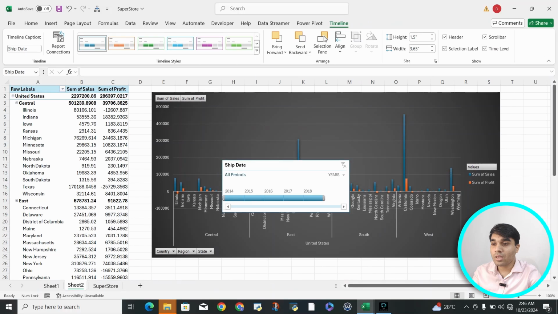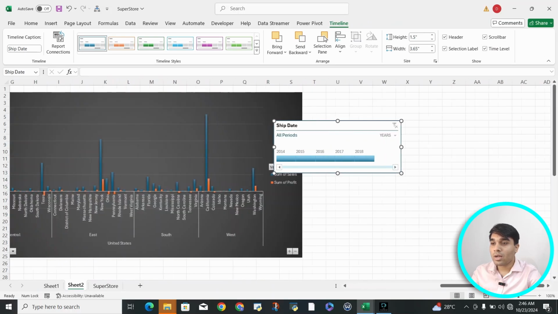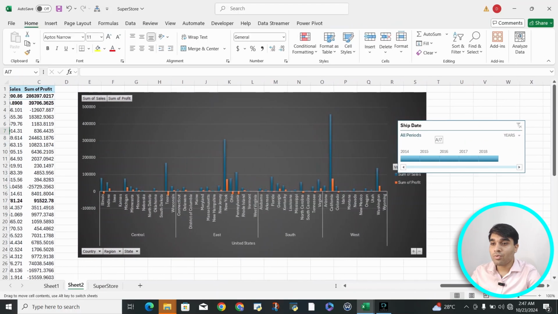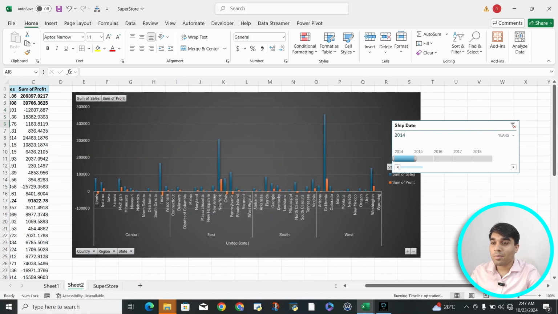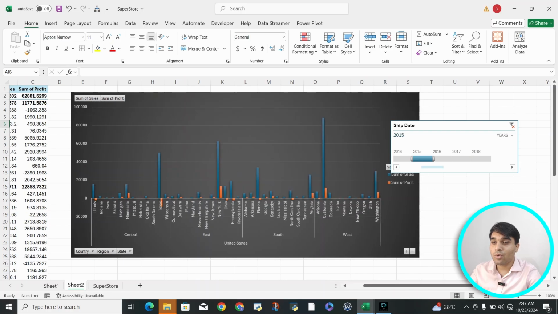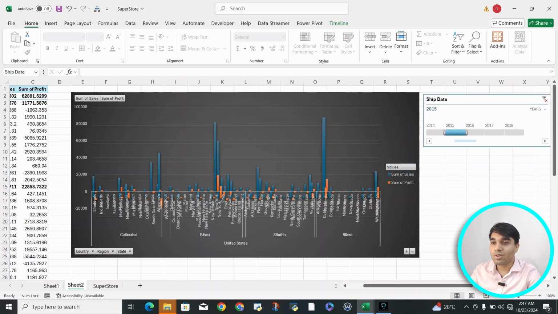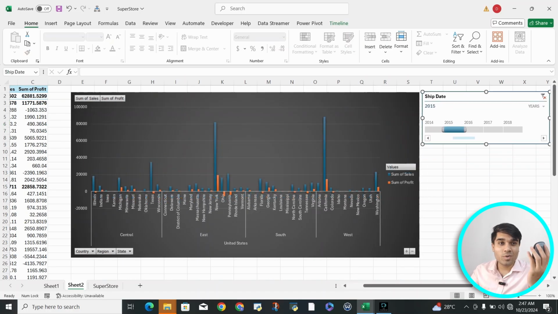I would really like to go with year-wise values, and I'll move it. My Excel is a little stuck, but you can understand what exactly I'm doing. Now I can move. I think it's an issue with the mouse. I really have to get a new one.